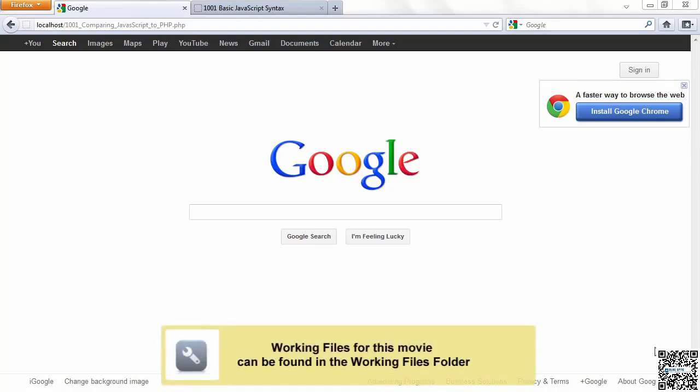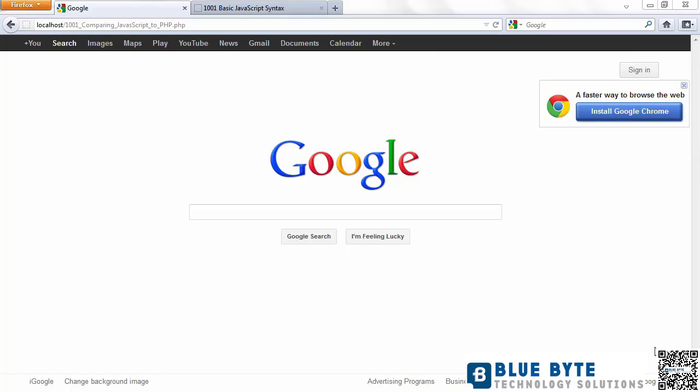I've written two programs here, one in JavaScript and one in PHP. And I'm going to show you the PHP program first because that's what we've been learning. And then I'm going to compare how JavaScript would have done basically the same thing. And you'll see a lot of similarity in the code, but first let's start with the PHP program.